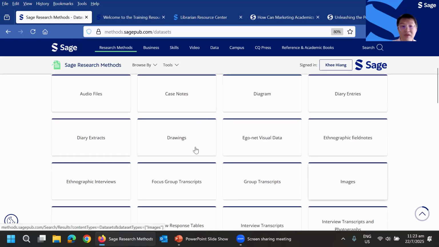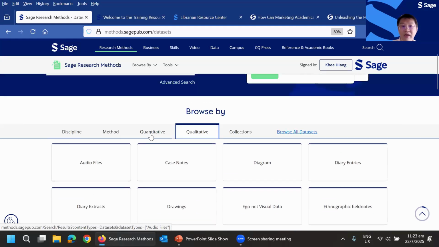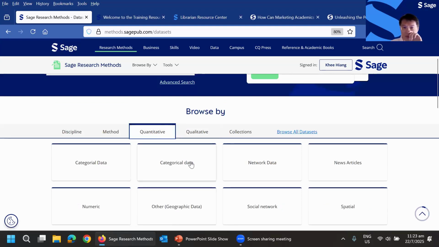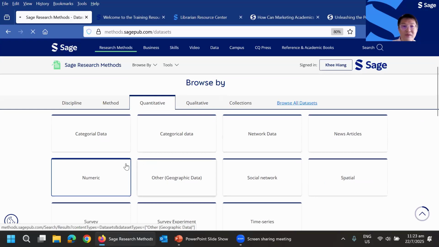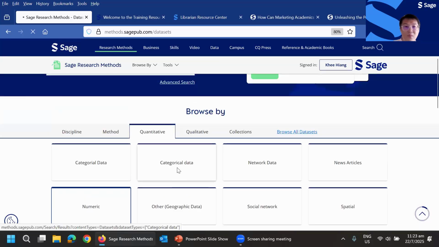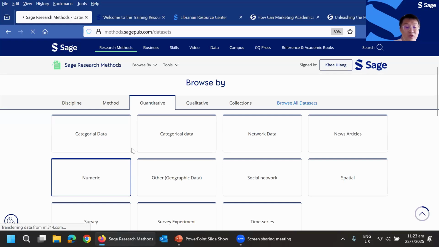Sometimes, for example, diary extracts or ethnographic interviews are more like transcripts, so these are more like qualitative analysis. Quantitative analysis is more straightforward, it can be numeric. So for example, if I just choose numeric, okay, not sure why it has slowed down already.